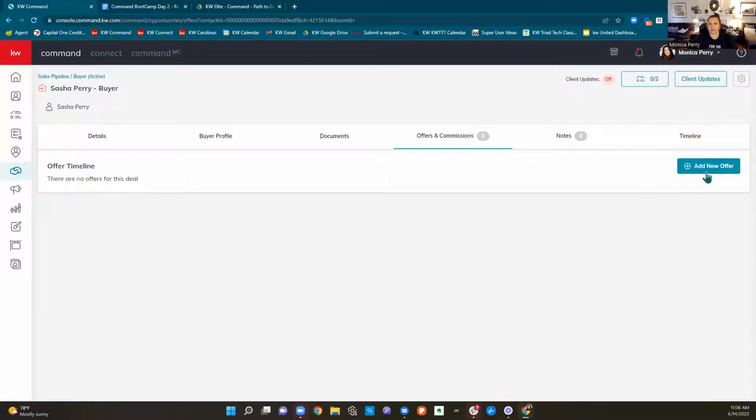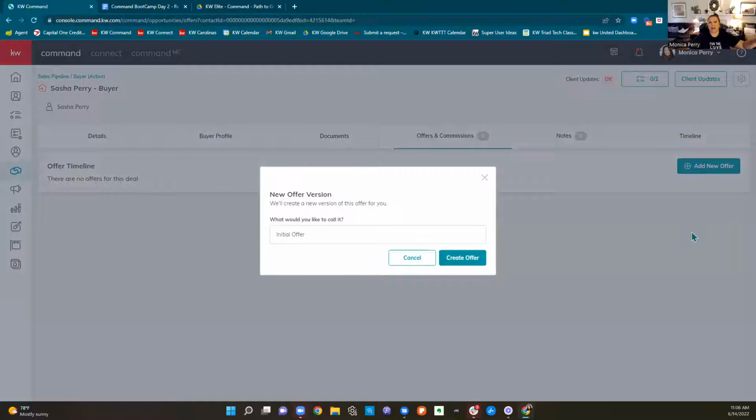Okay. So I'm going to add a new offer. This is for a buyer and a seller. It doesn't matter which one it is, you're adding an offer. So your initial offer, that's what it's laid out as being called. You can change it to whatever you want. You know, the Perry offer accepted, whatever you want it to be called. You're going to create the offer.